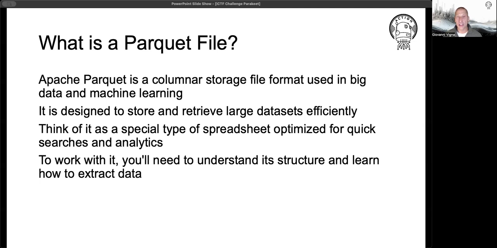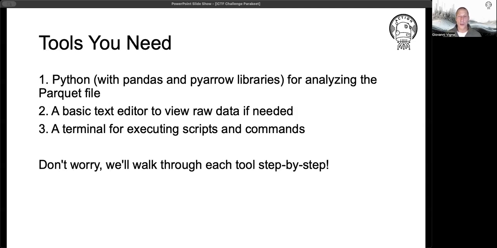So in order to solve this challenge, we will have to understand what a Parquet file is. You will need to know Python, and in particular, you will have to install pandas and pyarrow. So you will have to create your own Python environment and use pip install to install these libraries. And you will need a text editor, if you have to go to raw data, we'll see what it is. And of course, a terminal. So let's go and try to start analyzing this file.